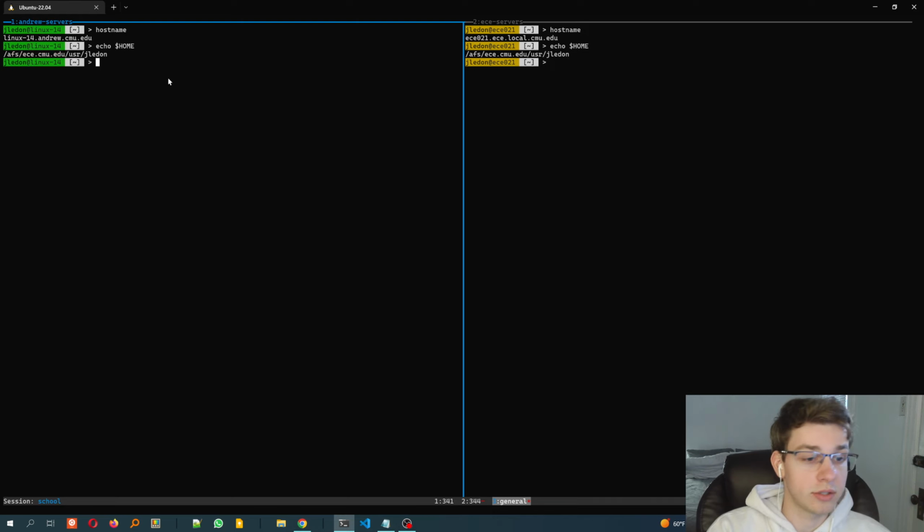And this is nice just because the ECE machines have 20 gigs of space by default, and you can request more, and they're more likely to approve it, whereas the Andrew machines only have 2 gigs of space. You can tell that by running the following command: fs lq and then the path to your directory.